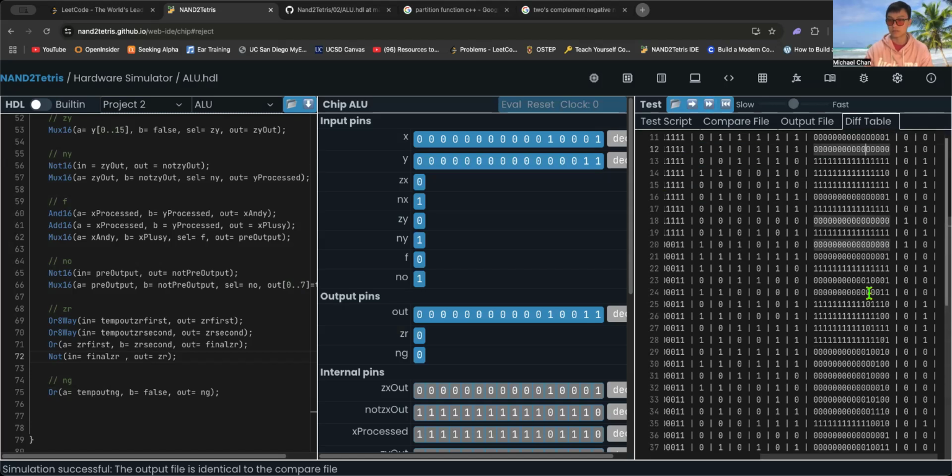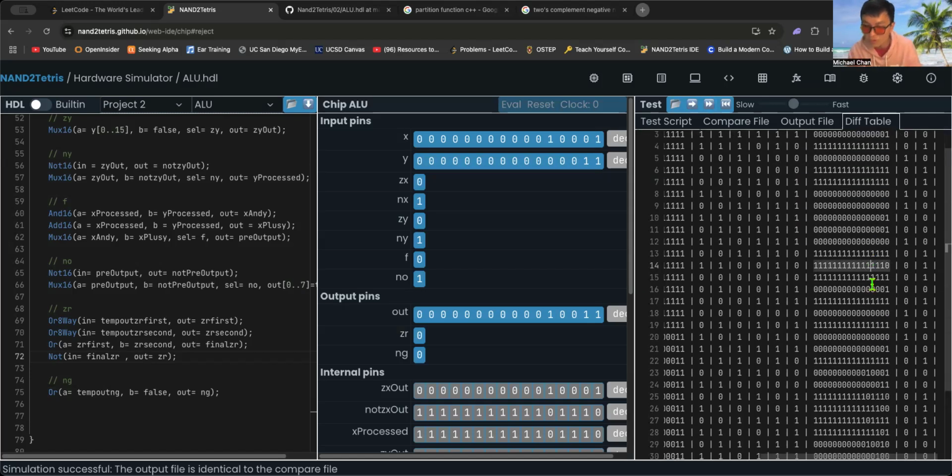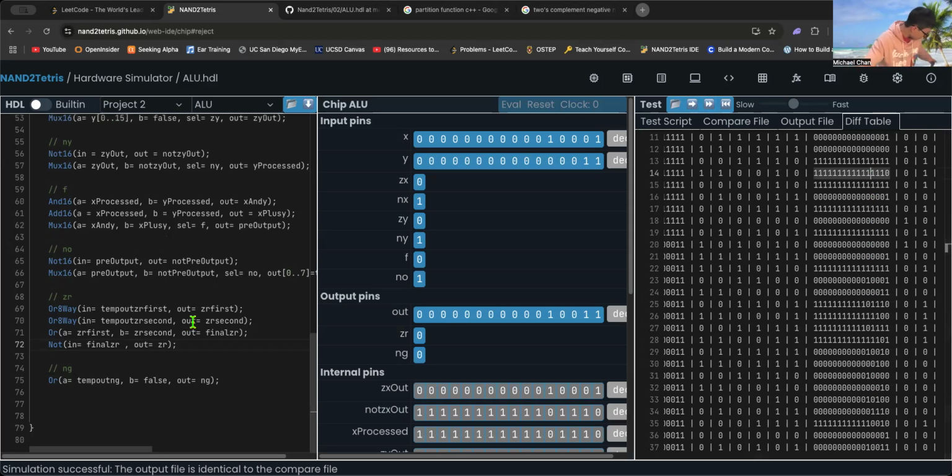It's all correct. Beautiful. I did it. I did it. Okay, I didn't know how to do the ZR and NG because I didn't know the syntax. Once I got that, it was pretty simple, right?